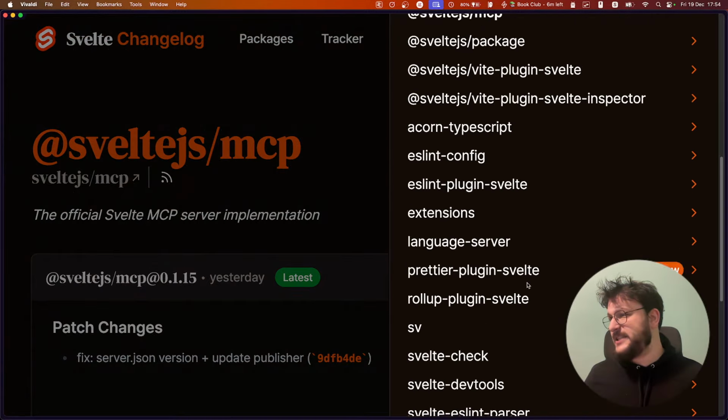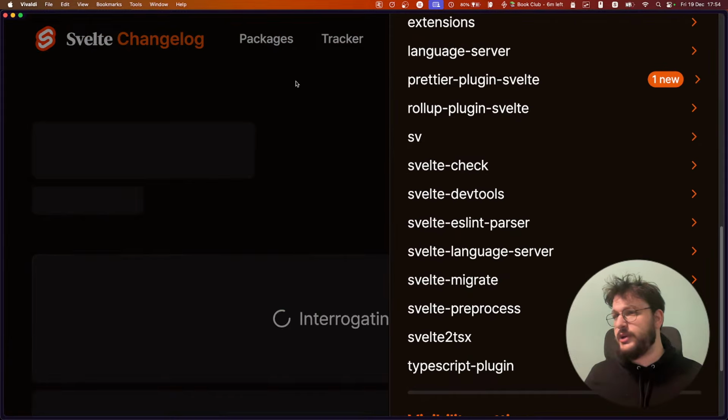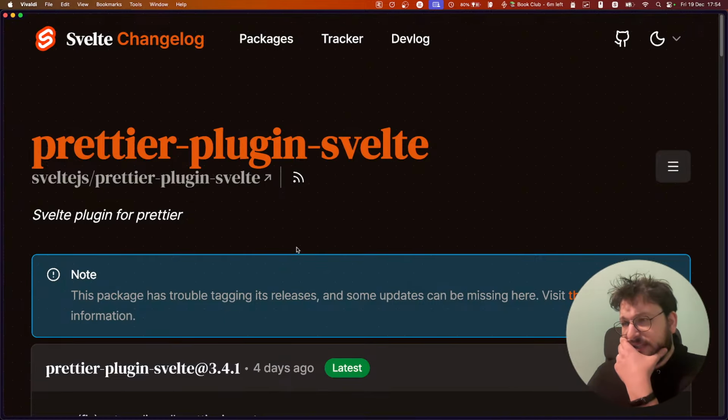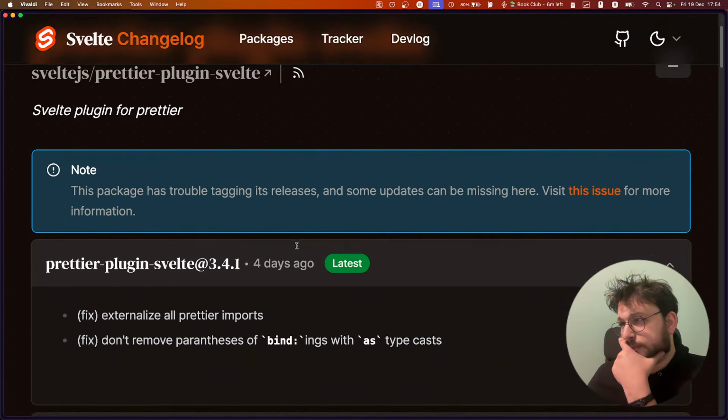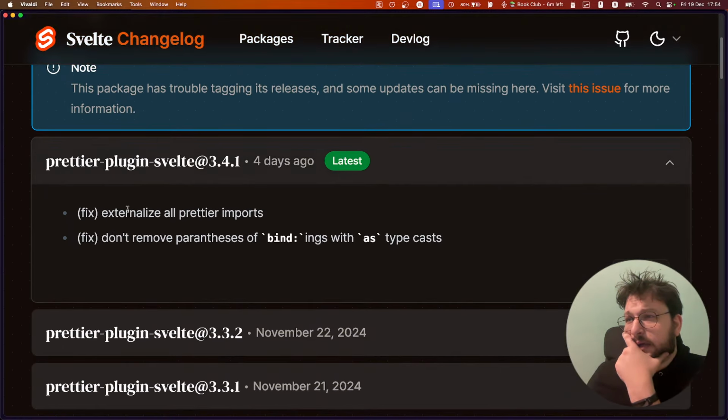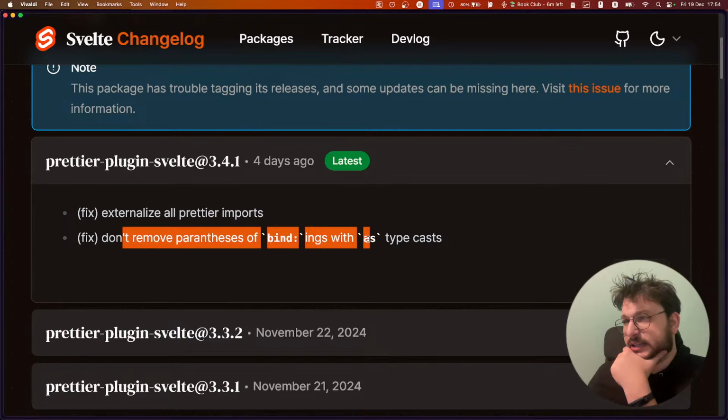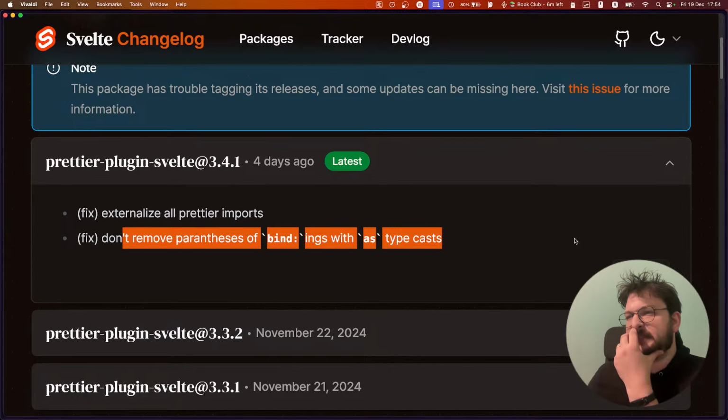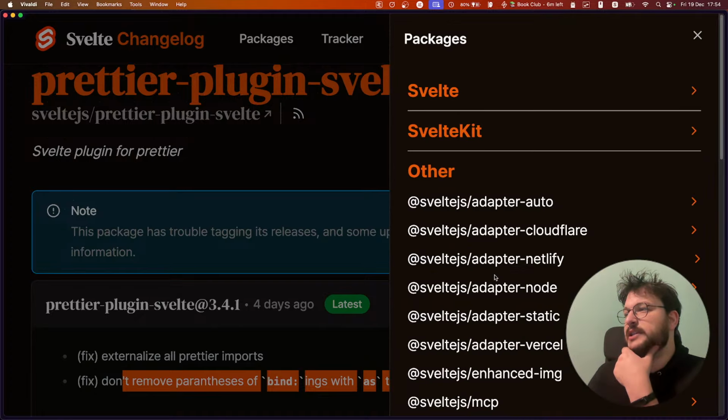That's it for the MCP. I think we have a new release for Prettier plugin Svelte. Externalize all Prettier imports. Don't remove parentheses of bindings with a typecast. Okay, so it was probably doing some stuff, and there's not much more.